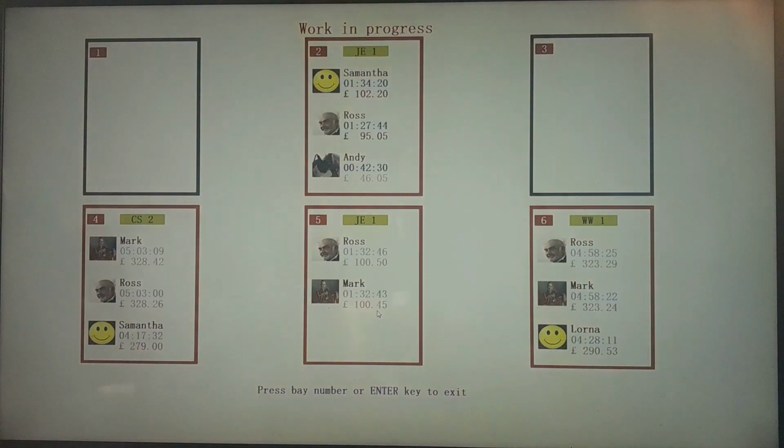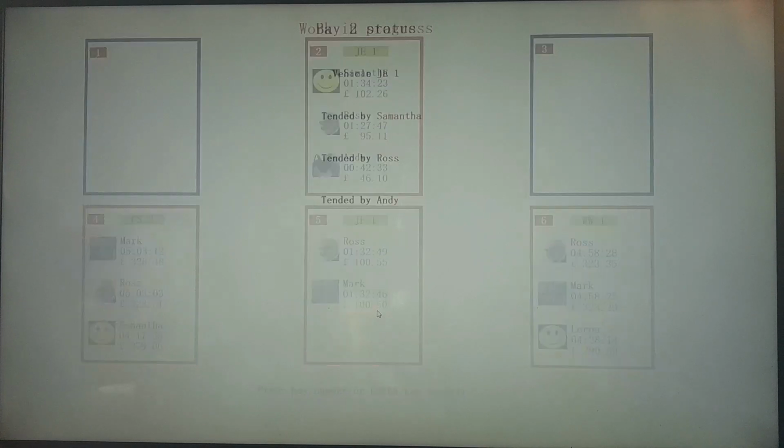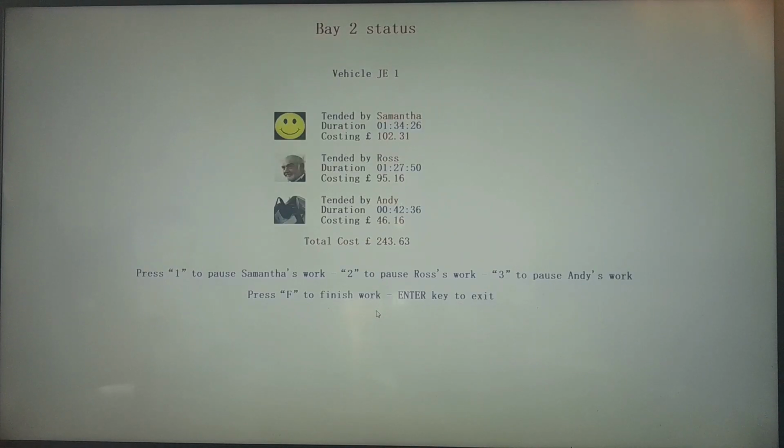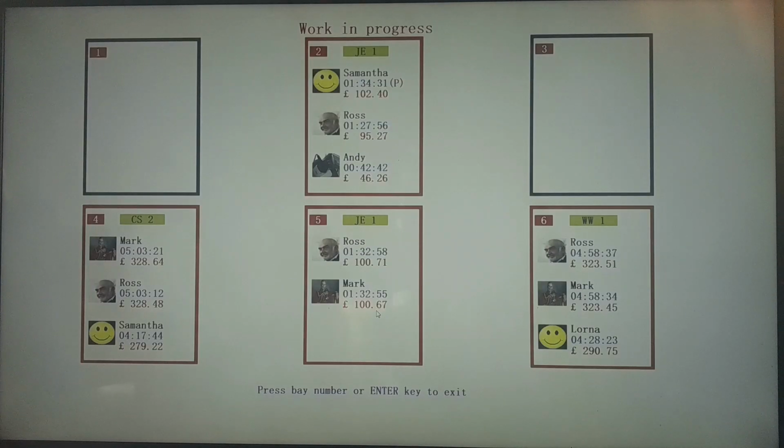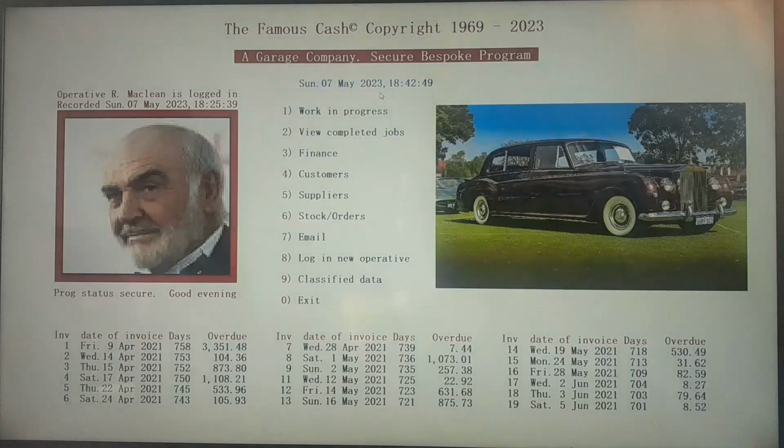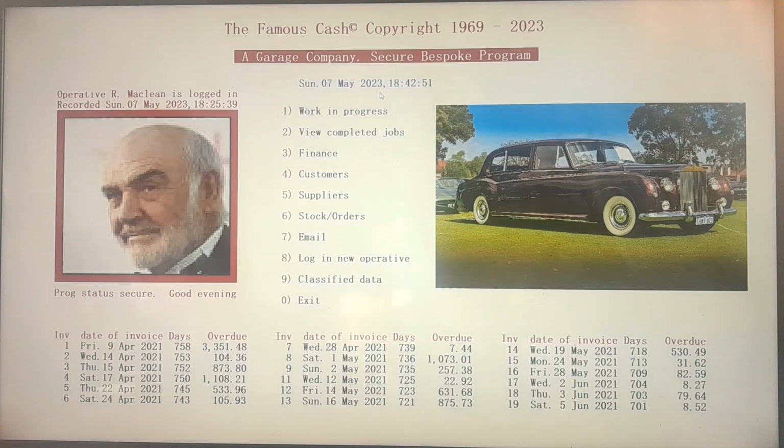Actually, while we're on it, we could say that if we press 2, for example, that's the job on bay 2, and we could halt the process made by the first person so that there isn't any charge made. That person may be unavailable or working on another project. It could also be restarted at any time, obviously, and people can be added to the work.